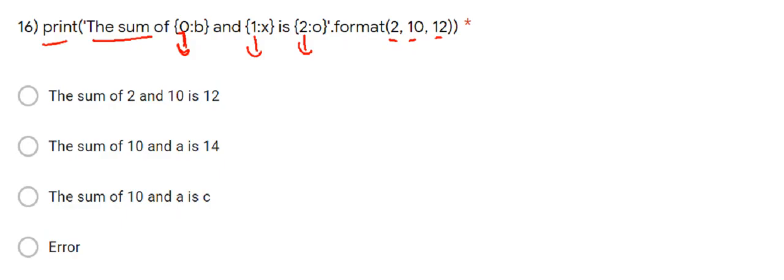What is this position? This is 0. This is 1. This is 2. So these are positional arguments. This 0 will be replaced with this 2 value. This 1 will be replaced with this 10 value. This 2 will be replaced with this 20 value.